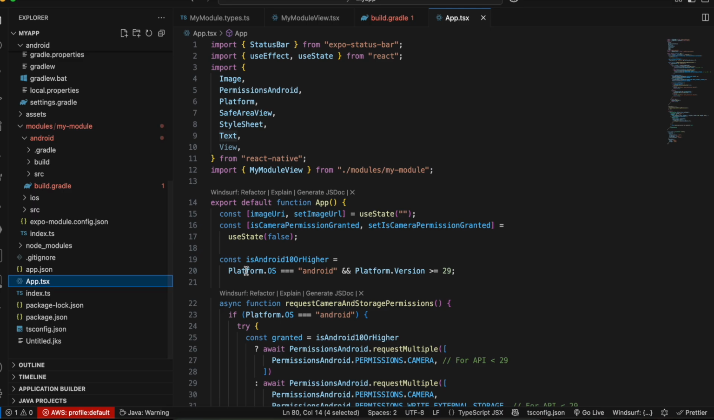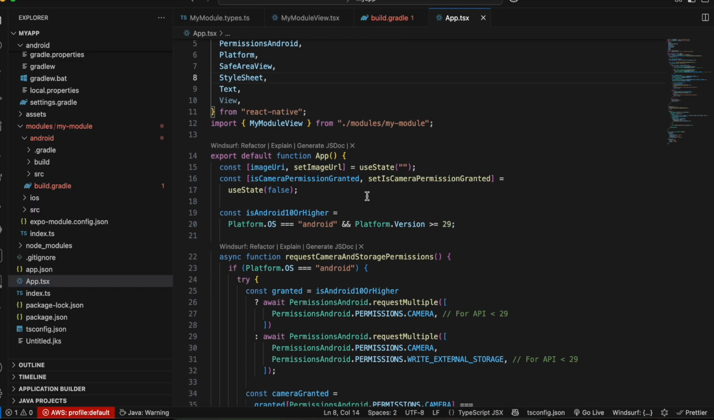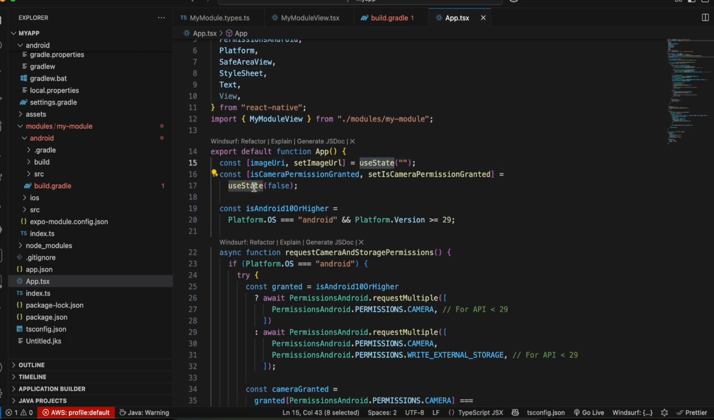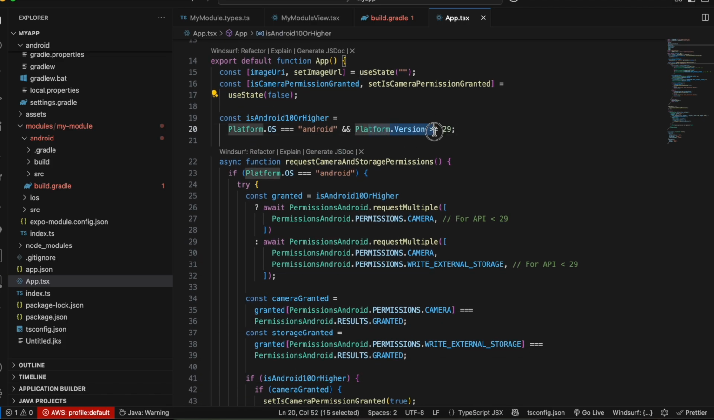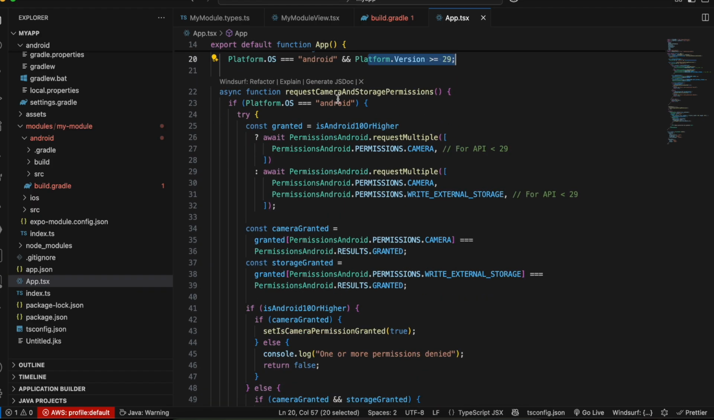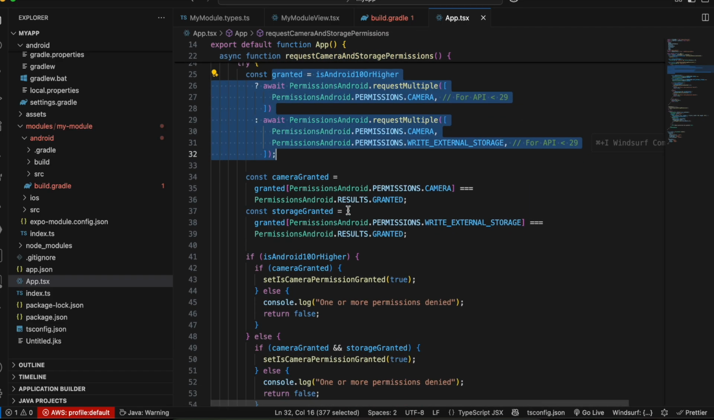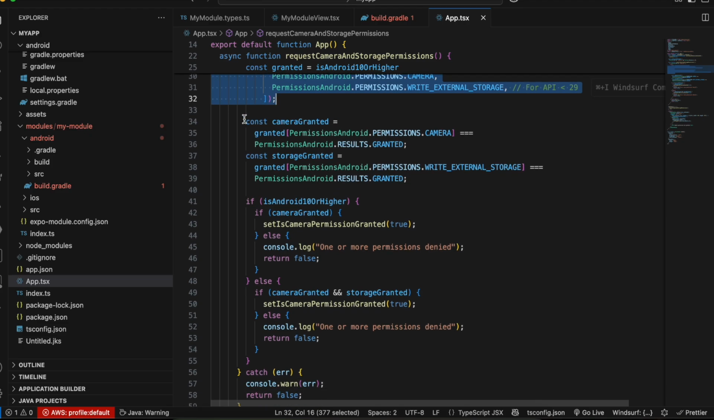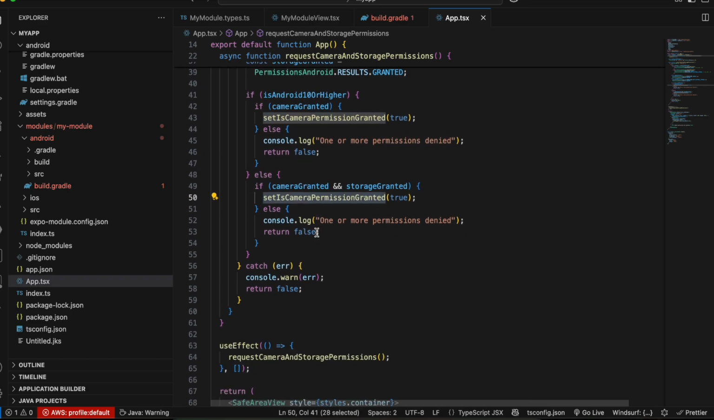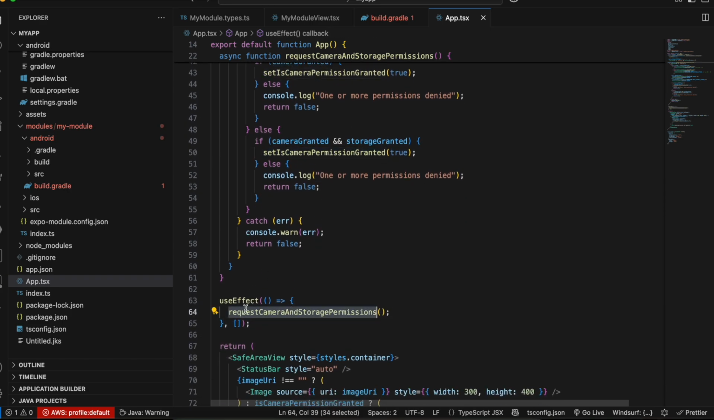So just go to App.tsx, and here are all the imports which I have written, so feel free to pause the video and copy all these imports. Then here we have one state for image URL, one state just to check whether camera permission was granted or not. Then here I am just checking whether the Android version is greater than or equal to 10 or not, because from Android 10 we don't require the write external storage permission. So that's what I'm doing over here inside this method. Depending on the Android version, we are asking for the required permission, and here you can see once the permission has been granted, we just change the state of this particular variable over here as well. Okay, and inside useEffect we just call this particular method over here.